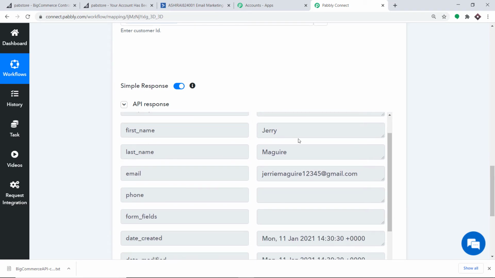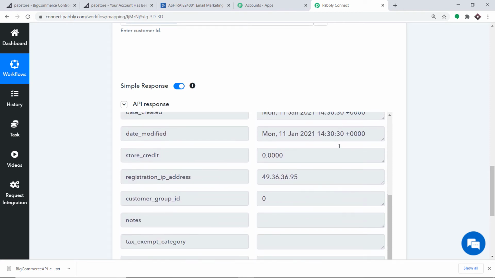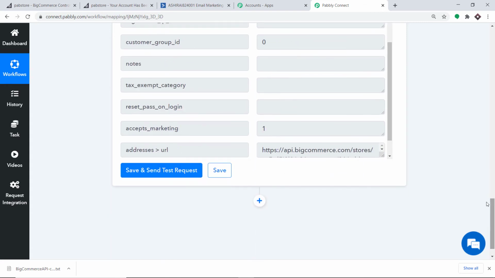The first name, that is Jerry. The last name is Macware. And then we have the email as Pabbly at gmail.com. Excellent. So we are ready to sync all this detail to ActiveCampaign to create a contact.